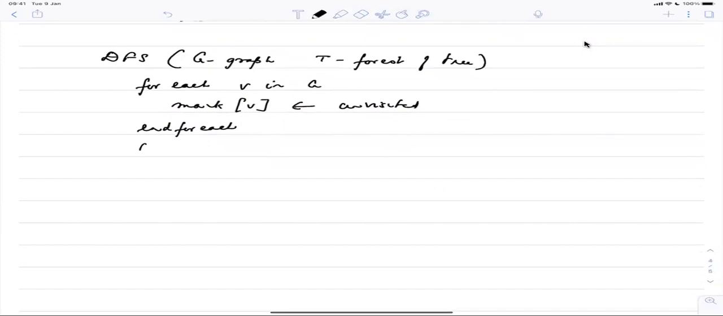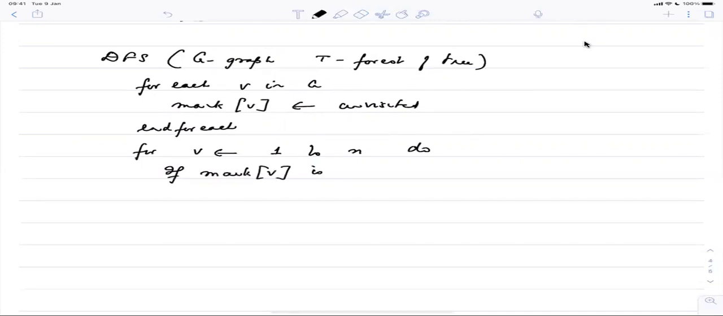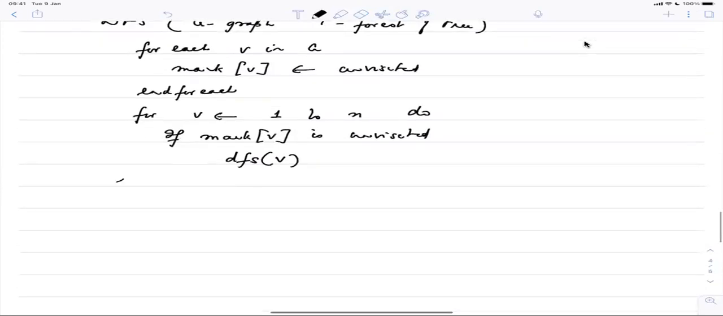Then we start for V, assuming that the vertices are numbered from 1 to n, do: if mark of V is unvisited, then we perform a function called DFS of V. And we're just using lowercase for this, okay? And DFS. Okay.